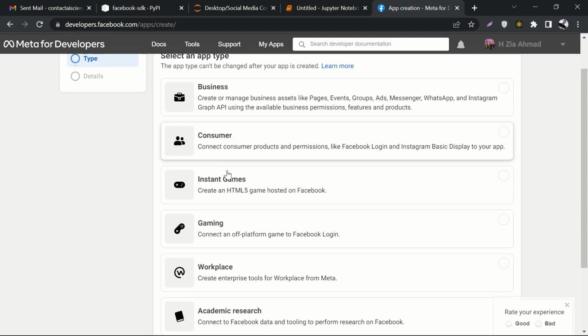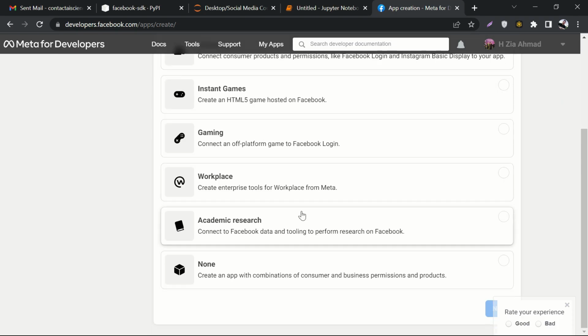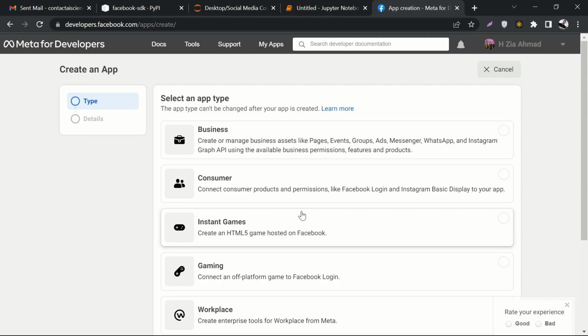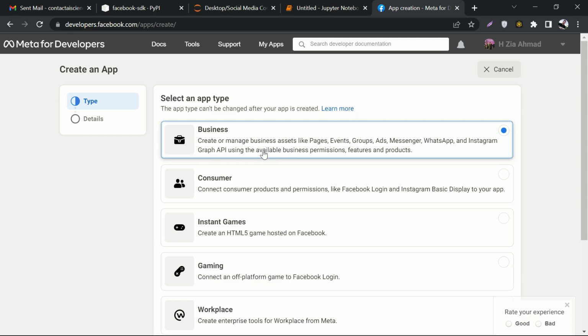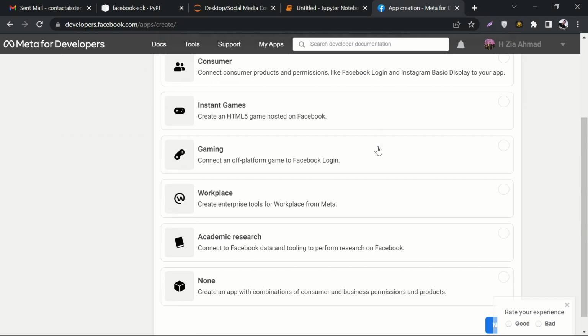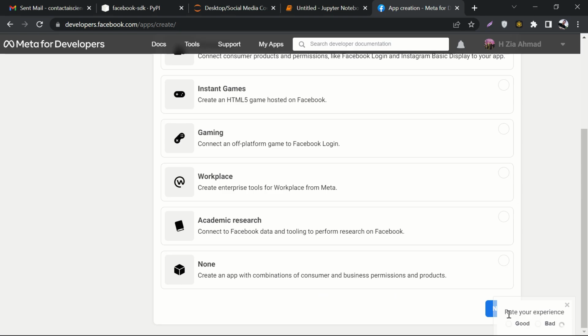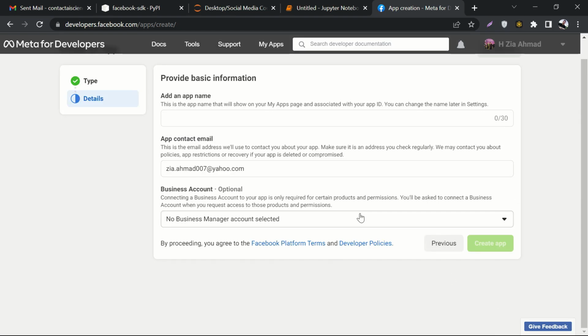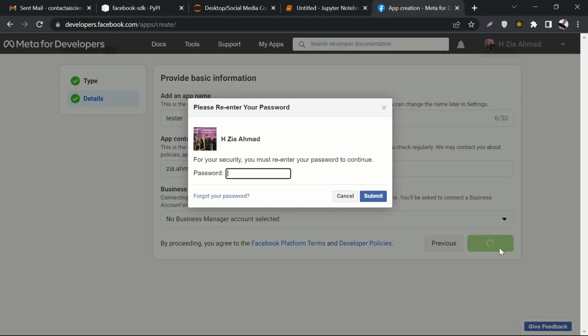You can read it out for your requirement, which kind of app do you want to create. I want to create a business app so that it will allow me access to Graph API and page and event and groups permissions as well, right? After selecting business, I'll go to next. Here I'll type the name of my app. Let's say the name of my app is going to be tester, right? And then I'll say create app.